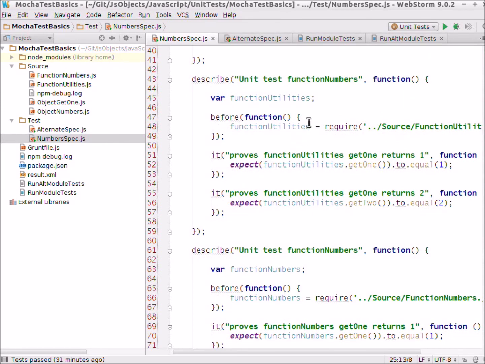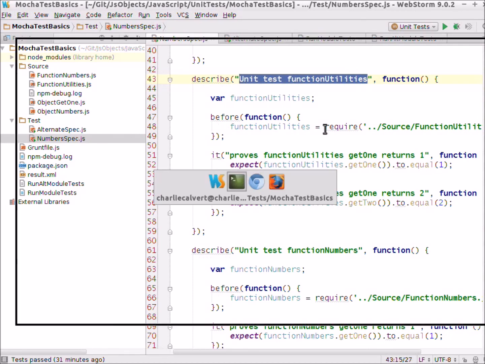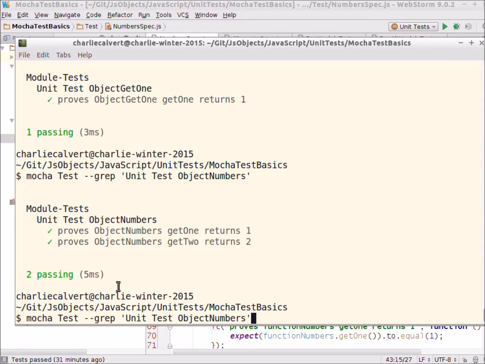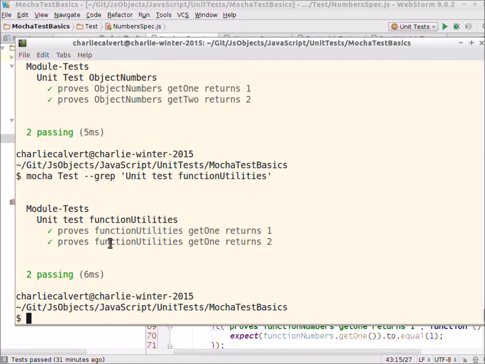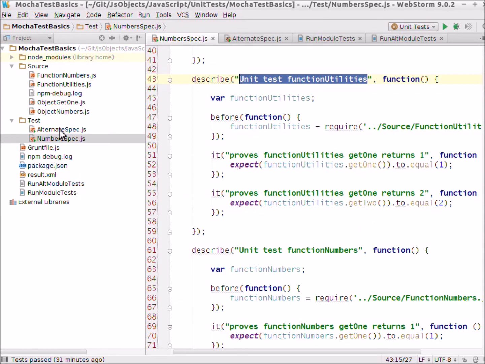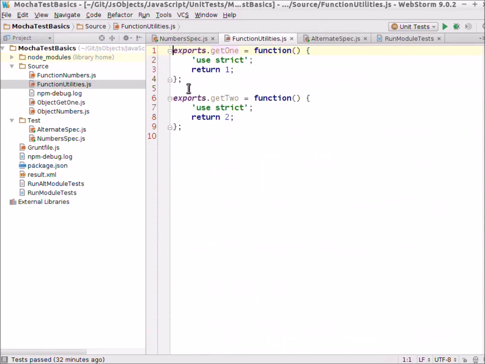Now here's the unit test function utilities, excuse me, it's a name issue here. So this one's unit test function utilities, okay? And let's go ahead and run it. So we'll come down here. And when we paste it in, it only runs the function utility tests. And the function utilities, I think you already can guess what that's like.